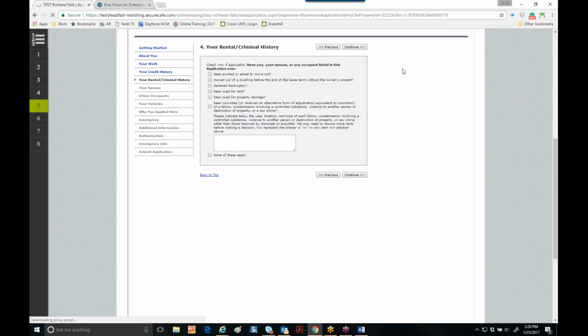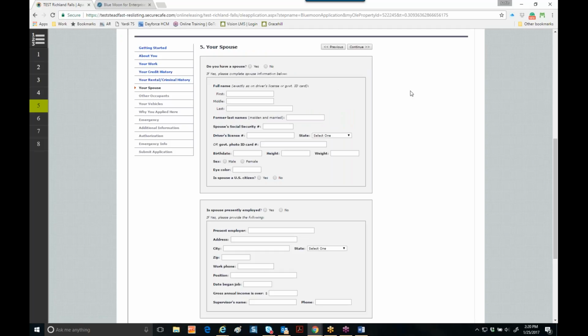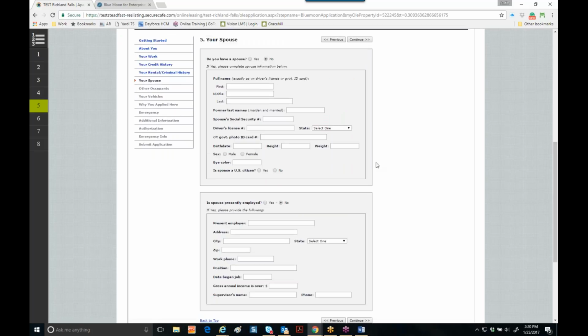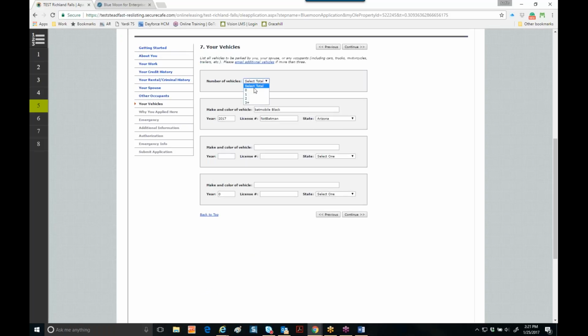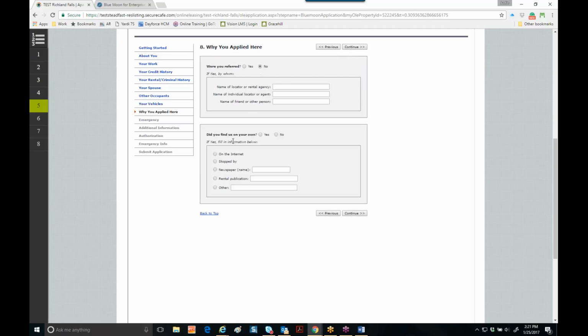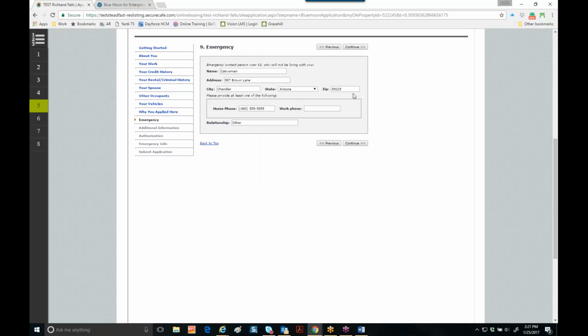And once again, you can kind of see how the flow works regarding what they're filling out, what we just saw. And information they have entered will generate over to the Blue Moon lease, so they don't have to do dual entry in most cases.